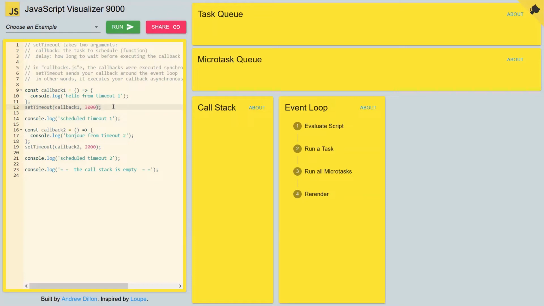Maybe a little too early. Maybe before we go there, maybe just run it. Can you predict which of those sentences will be printed first? That's Hello also from timeout 1, scheduled timeout 1, bonjour from timeout 2, scheduled timeout 2, or this one? The last one. You'd say this one is printed first? So can you say why?